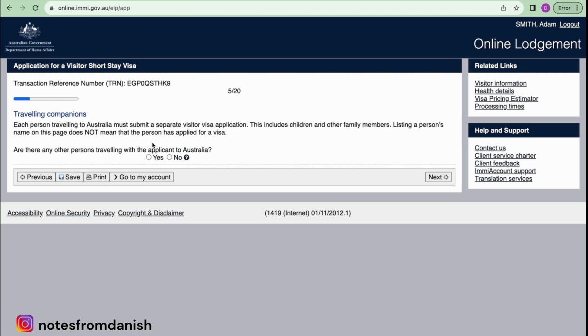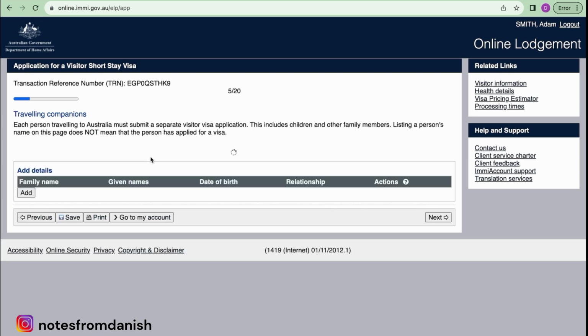So this is asking if anyone else is traveling with you. If anyone else is traveling with you, click on yes and then give their details over here. Remember that even if you are saying yes over here and giving their details, you will still need to apply separately for that person. If your wife is traveling with you, you will still need to apply separately for her. Come here, select yes, give her details. And if you remember, we have created a group ID. Use that group ID, link it with your wife's application.